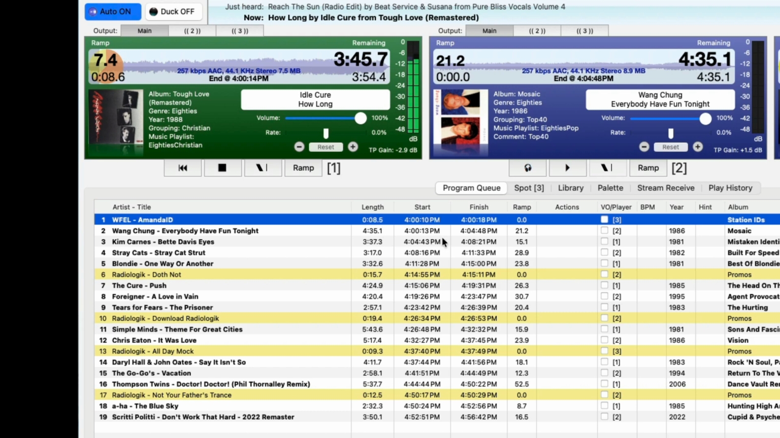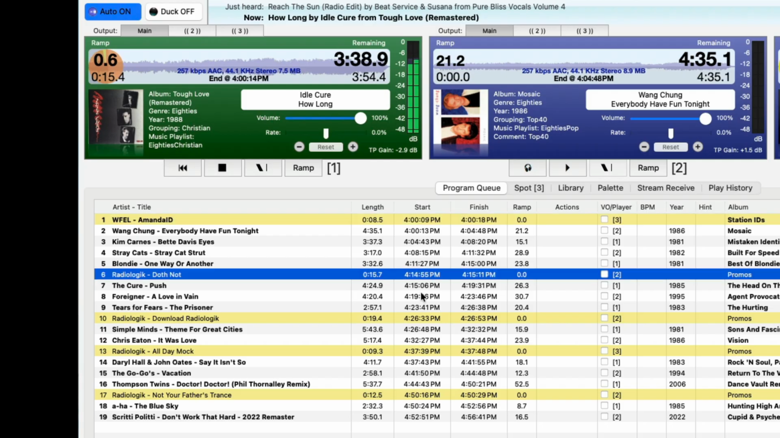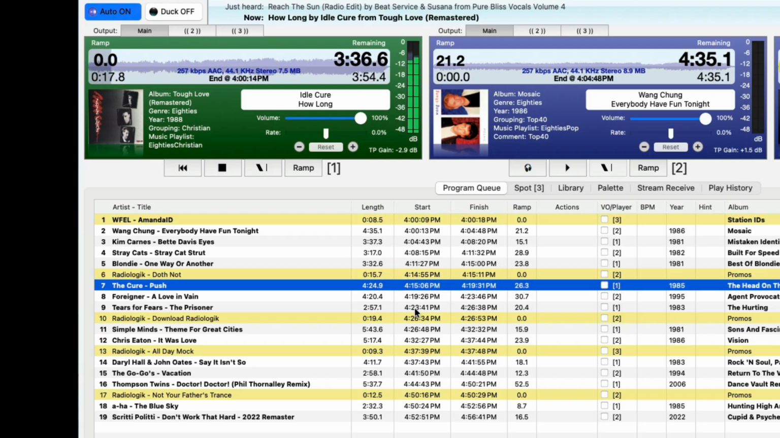So we've got our ID. It's very close to 4 o'clock here. And then we've got our music. And we've got our jingle. And we got our other music. And it looks very good.